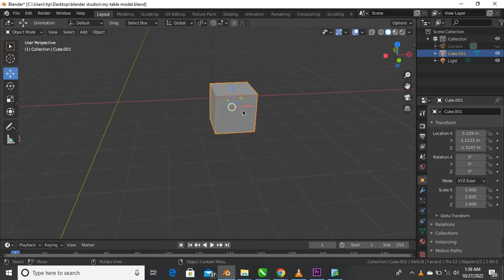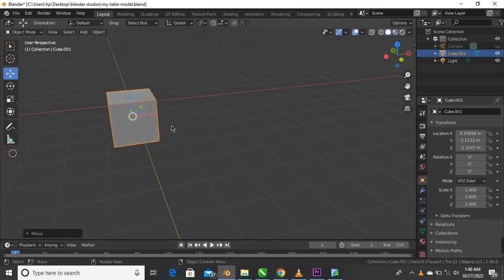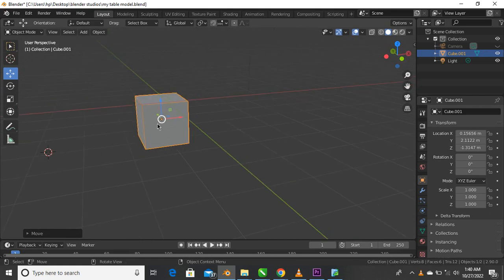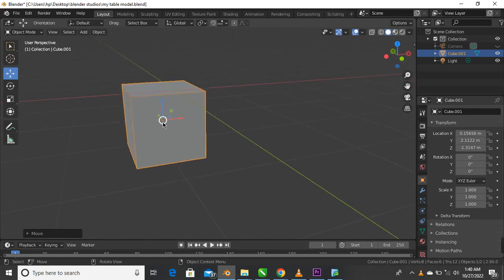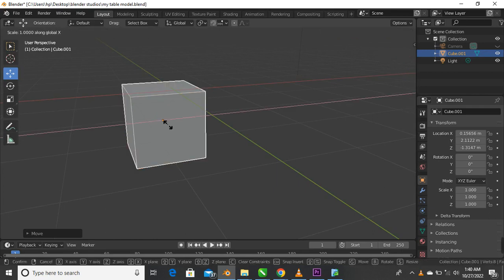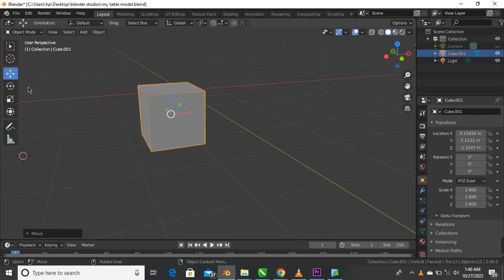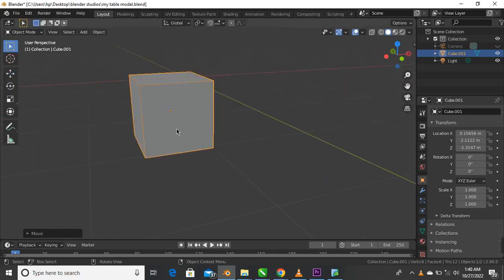So I can also do that with the rotate tool. The shortcut key for move is G. The shortcut key for scale is S. So I can say S on the X axis, then I click on X. So it scales on the X axis. You can also scale from here, but I prefer using the shortcut key to scale my object.